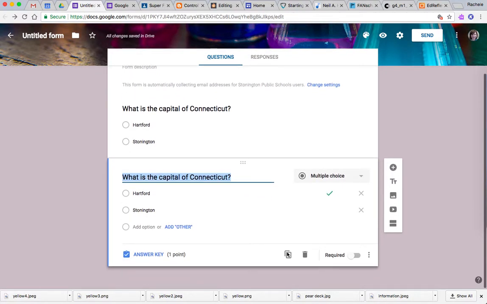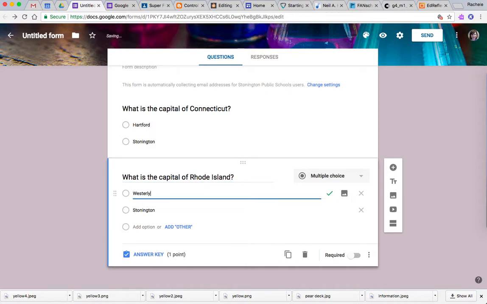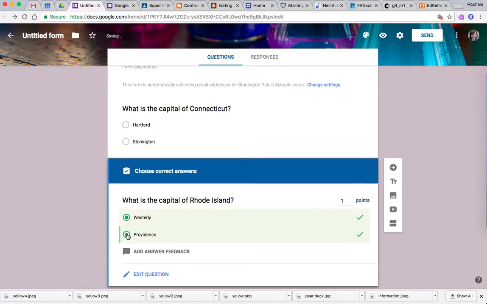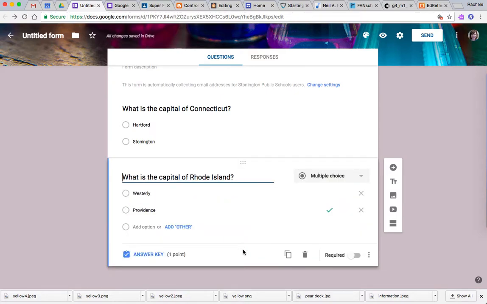I wouldn't have to. Because if I come up here now and make this Rhode Island, and I would just change these now if I want to make this like Westerly and Providence. I'm going to change my correct answer on this. So when I go back to the answer key, now I'm going to change it to the correct answer. I'm going to go back to editing the question. And so that was the duplicate question.